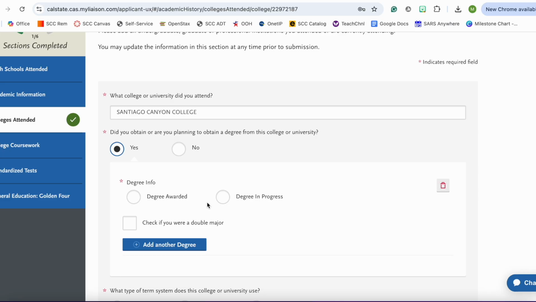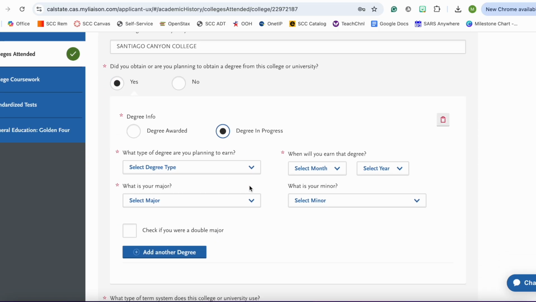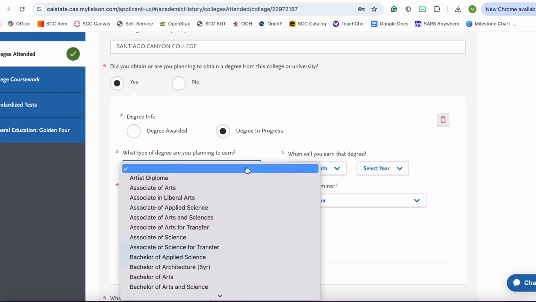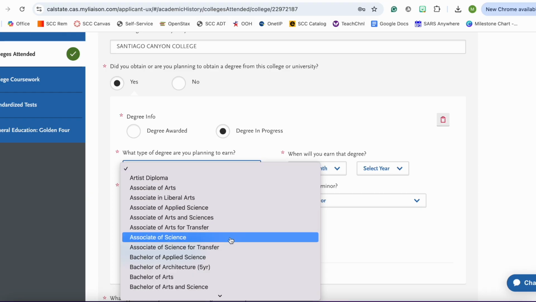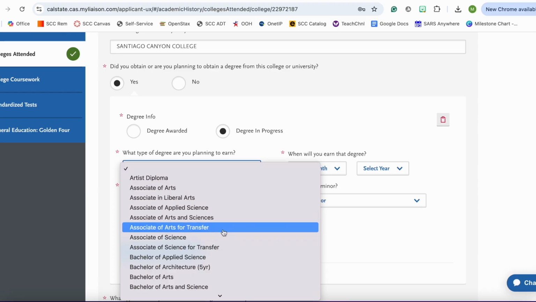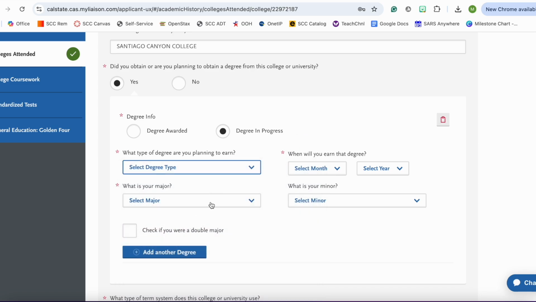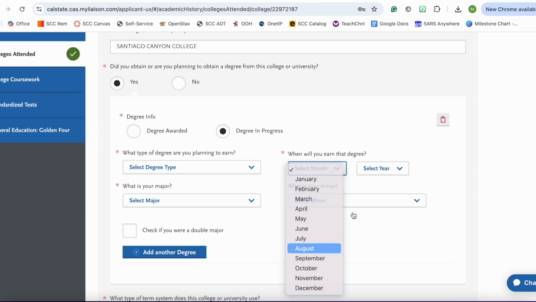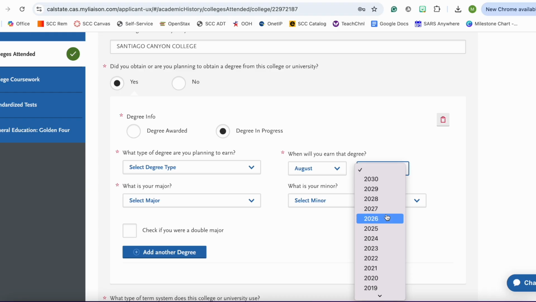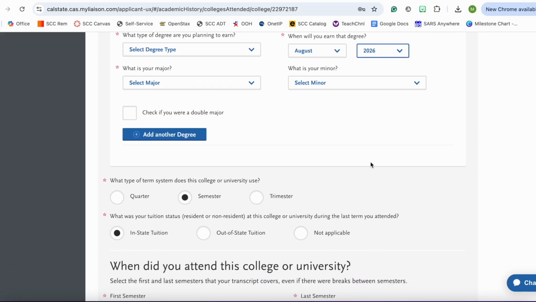You'll put the degree status, so you either have it awarded, that means it's fully completed and already posted to your transcript, or maybe it's in progress, so that will be, for example, if you're going to be finishing up the degree this summer. Then the type of degree, again, paying close attention to whether it was an associate degree for transfer versus a regular associate of arts, for example, and then what is the major. And then when you'll earn that degree would be, for example, if you're finishing up in summer, August of 2026, and then you'll go ahead and save that information.